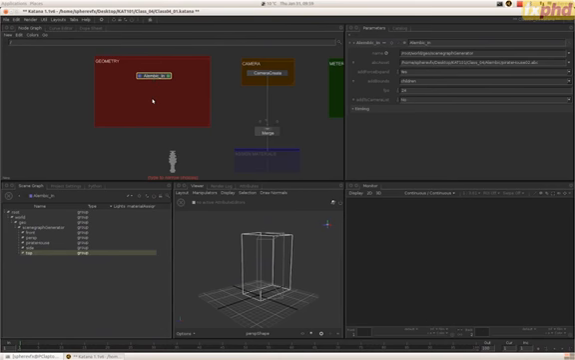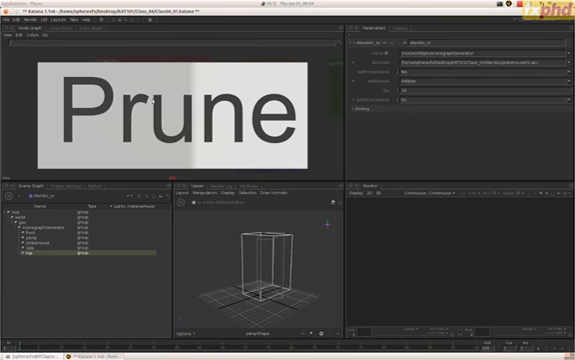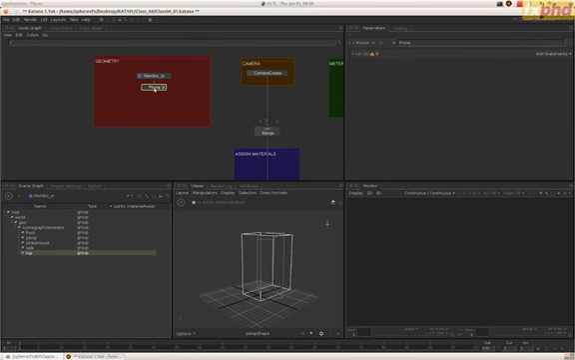So again, I'm going to press the Tab key and begin to type prune. And I'm going to prune or delete the bits out that I want. Now you could see that connected straight away.